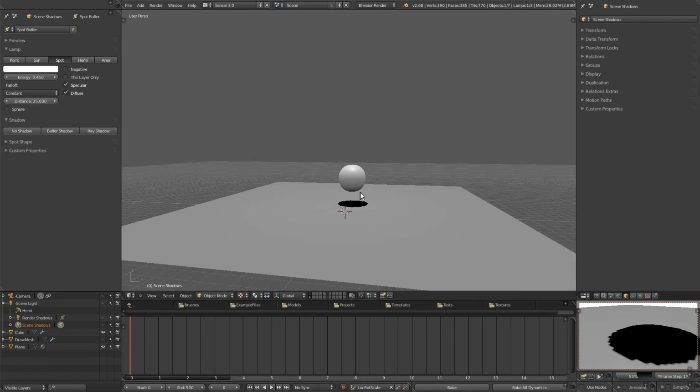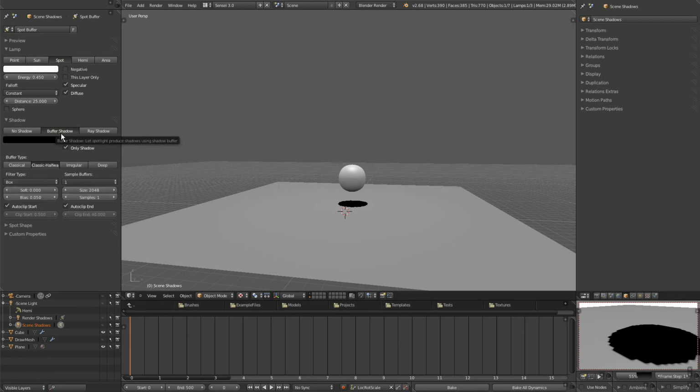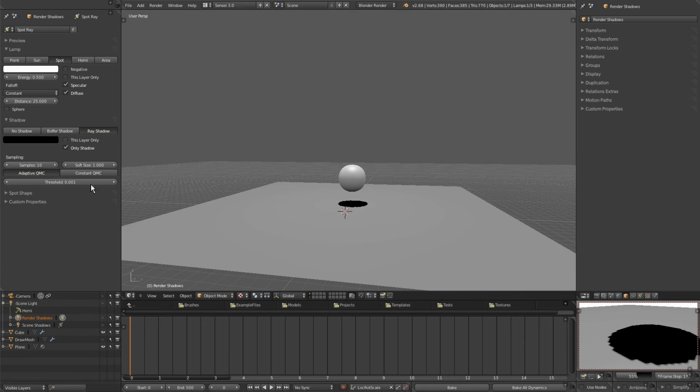So what I have set up here is two different spotlights, one called the scene shadows, which under shadows uses the buffer shadow type, and then the render shadows, as you'll see immediately, uses the ray type. A ray type does not display in the 3D view. So for instance, if you want to turn off the effect of a light in your scene, you actually have to click the render icon, and that will then turn off the effect.